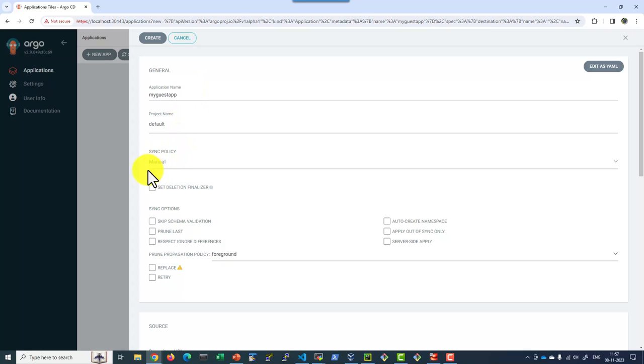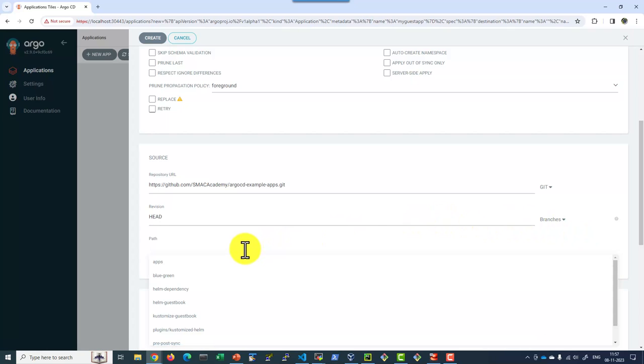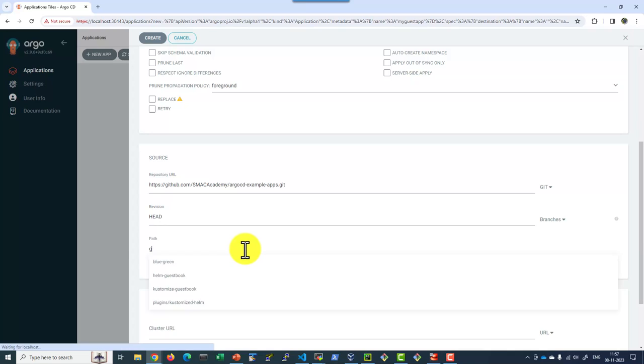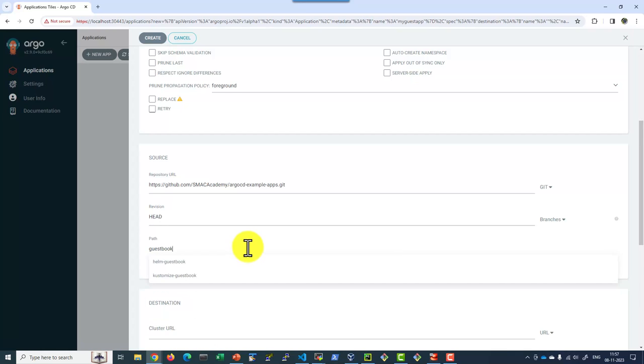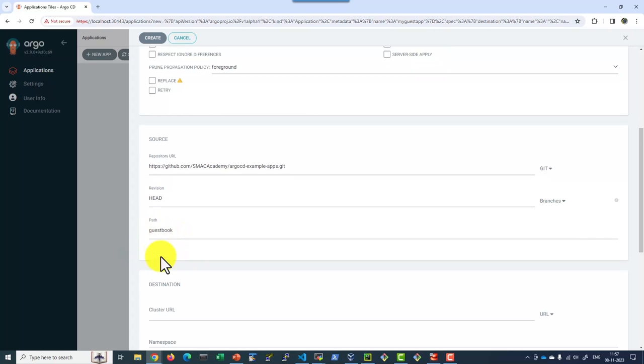Sync policy, as of now, I'm going to have it as manual. I'll leave all other values as default. Repository URL. I'll paste the repository URL. Automatically, it's going to pick all the branches. Here, I'll provide guestbook. If it is a Helm project or customized or JSONet, it's going to list automatically. If it is a plain path, it's not going to list. So we can type it, guestbook.